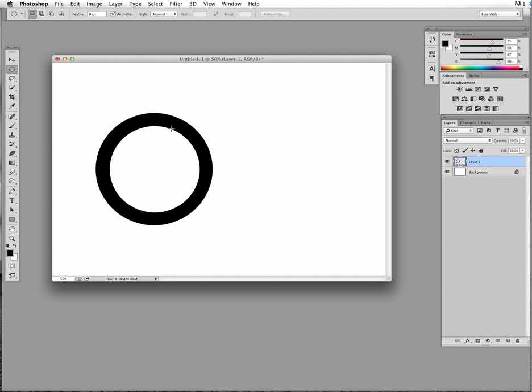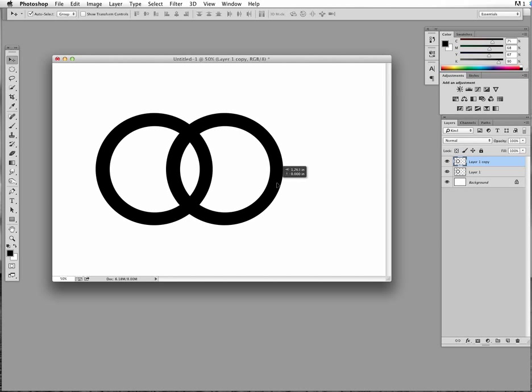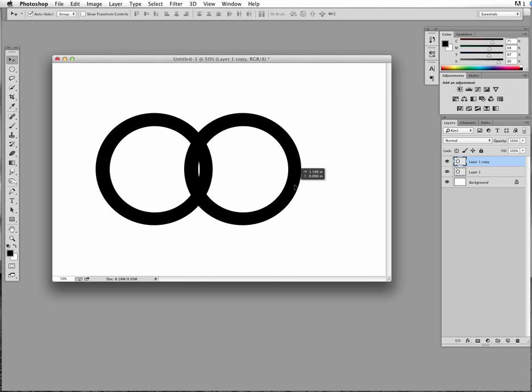I want to duplicate that layer. So I'm going to drag this down to the new layer icon. And I'm going to slide that new ring over to the right. I'm going to hold Shift so I drag it straight. And I'm just going to put it in an area so that it will look like it's interlocked.